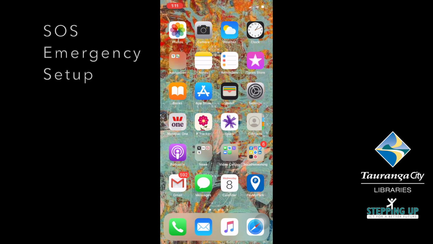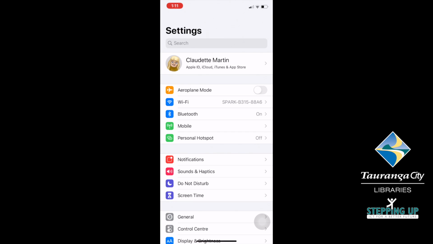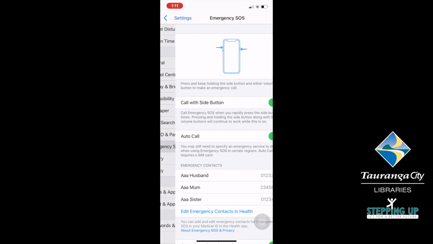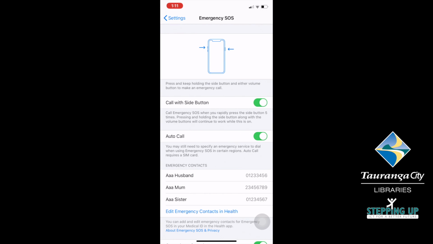So now we're going to look at the SOS emergency setup. So we're going to go into our settings, and we're going to go to SOS, Emergency SOS. We're going to click on that. And in there, we've got Call with Side Button. So I've turned that on. And Auto Call. So I've turned that on as well. And it lists out your emergency contacts, who they are.